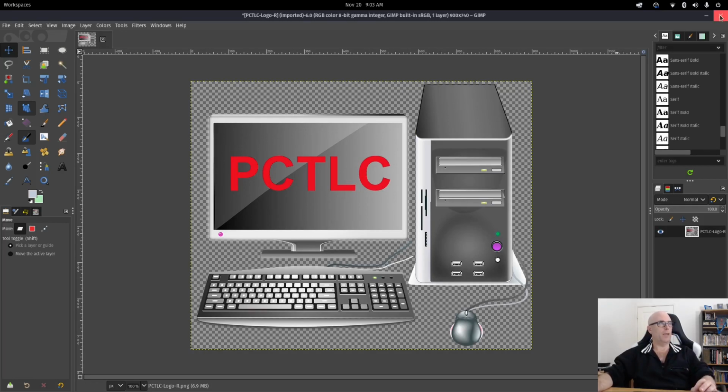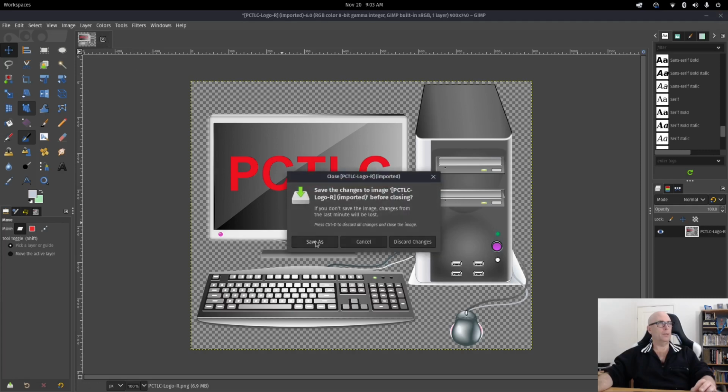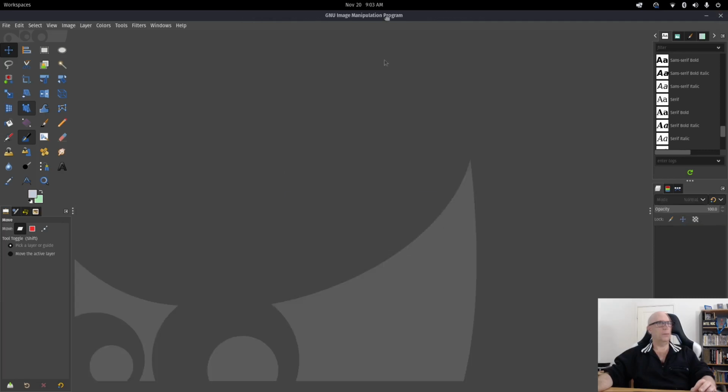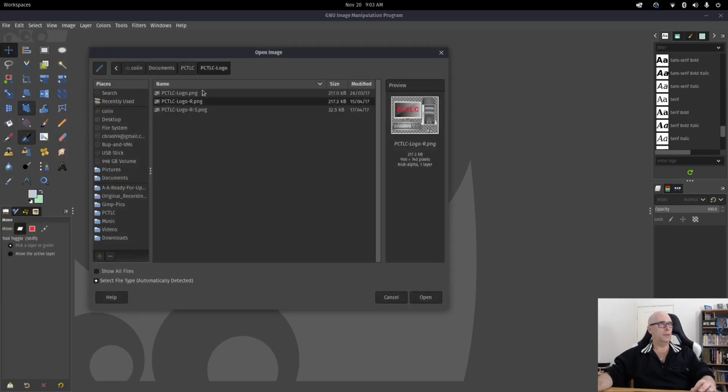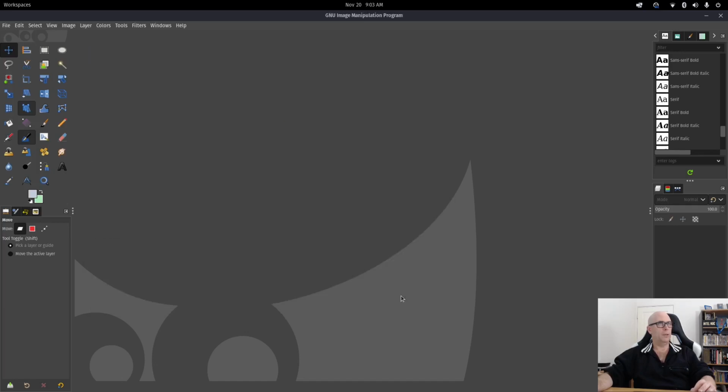I don't think I've saved that. Let's close that. Discard changes. I don't think it's an XCF, is it? Open that. No, they're all PNGs. So maybe I didn't save. Back then I probably didn't remember how to, or just didn't bother to save as the file that goes with the GIMP program.